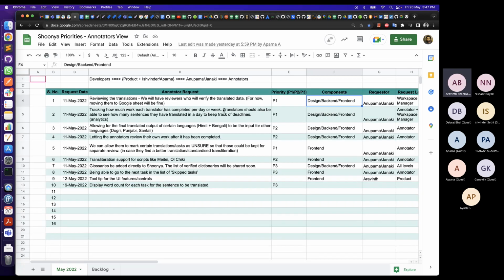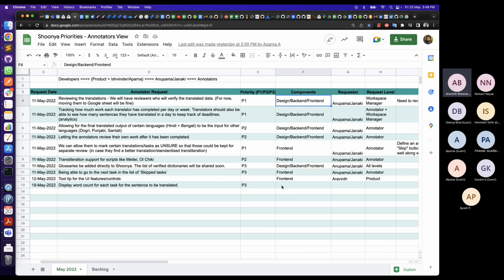In Shoonya, we made sure all the annotator feedback takes the topmost priority because they are the end users of this tool. Then the next level is the annotation managers, and then the product team and the developers. Even if we build some high class features and the annotators are not using it, it defeats the purpose. So we have kept it in a reverse order, at least for Shoonya.